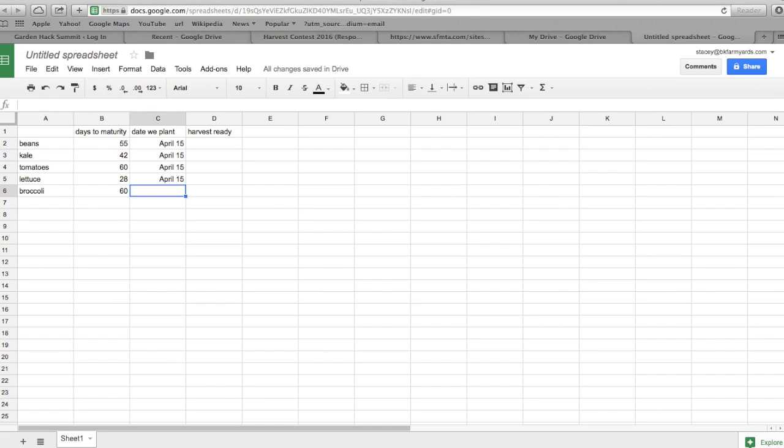So for this one, we might want to calculate backwards, so I'm going to wait and do something different for that one. Let's go up here for beans, and basically we can create an equation to have the spreadsheet calculate for us. We say equals, which tells the calculator that we want it to calculate for us. We want it to calculate April 15th plus 55 days, and that gives us June 9th. So now we know that our beans are going to be ready for harvest on June 9th.